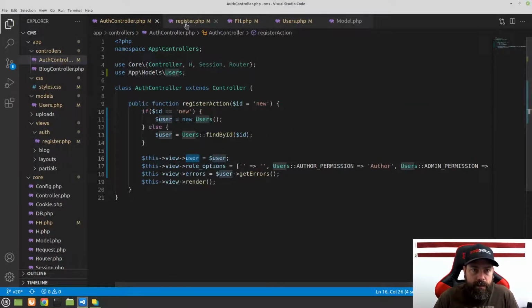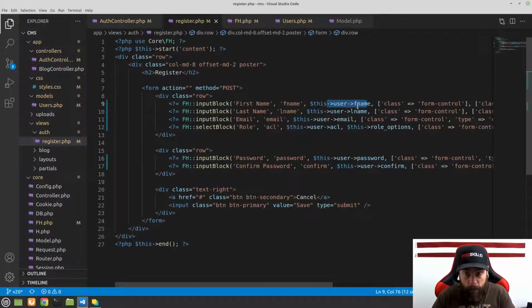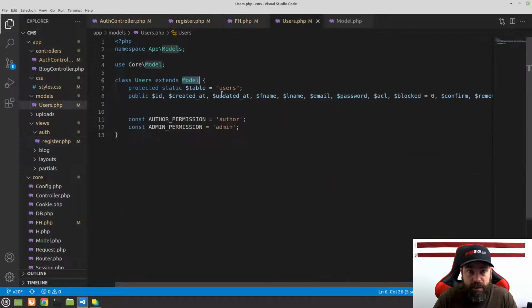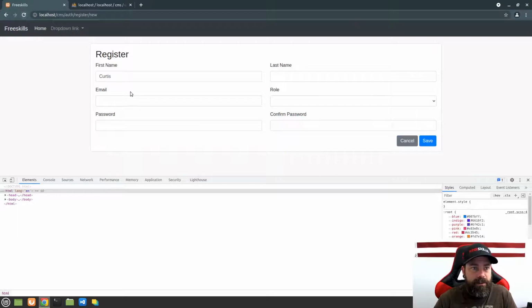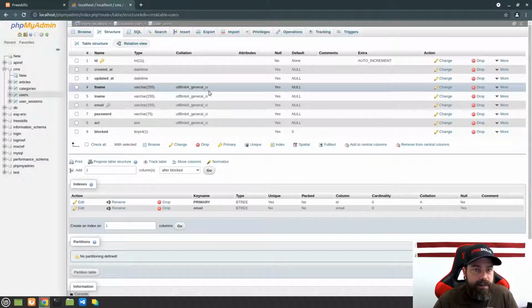Now, the reason that this works is because in our user's model, we set up these fname and lname. Now these are all empty, but say for fname, if I had set a default value of Curtis here and we save that, and we go back and refresh here, you can see that Curtis is preloaded into this form field, which will come in super handy later when we're editing users, because it'll load that user's information into this form from the database.